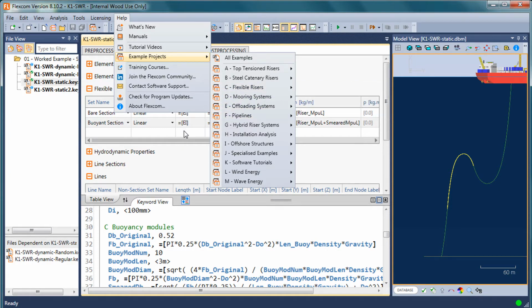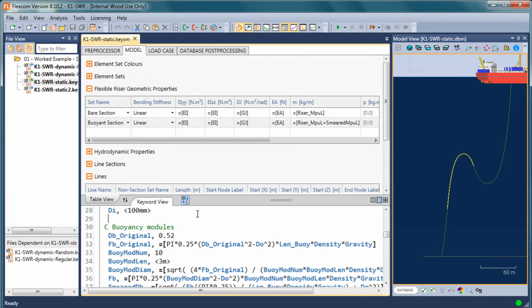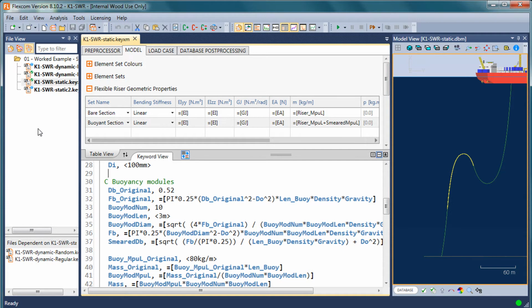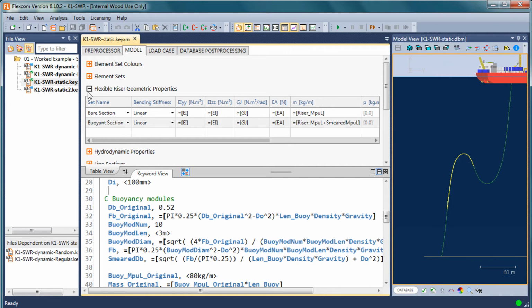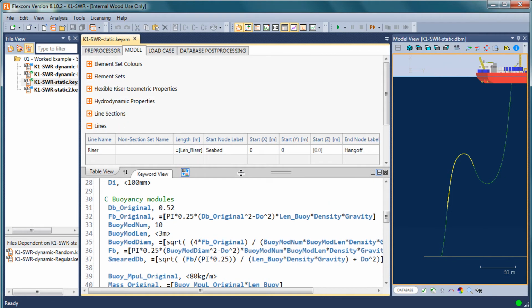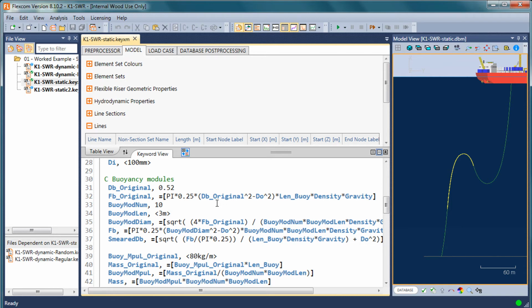So that concludes the tutorials on Flexcom's user interface. I'll go into more detail on the model view, maybe the seabed profile generator, and also the plotting module in subsequent tutorials. But from these opening tutorials, you should now have a very good understanding of the UI of Flexcom, and you'll be more than capable of working with it and getting the most out of it. Obviously, you'll get more proficient with more practice and the more work you do with Flexcom.